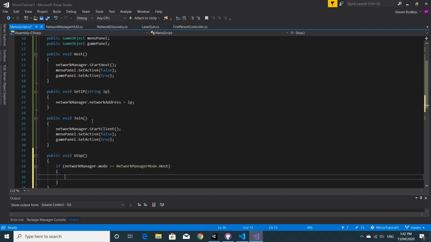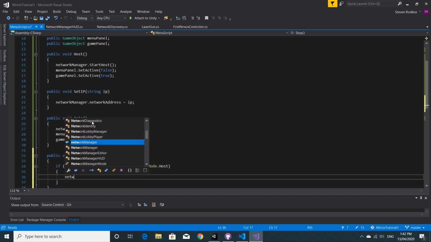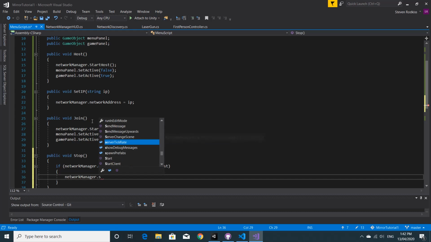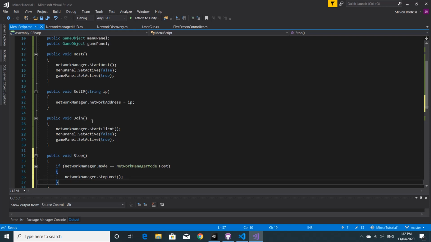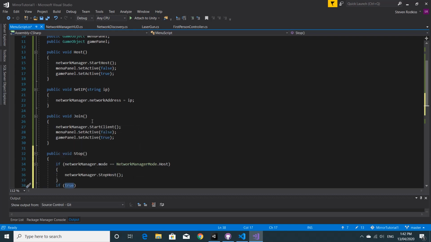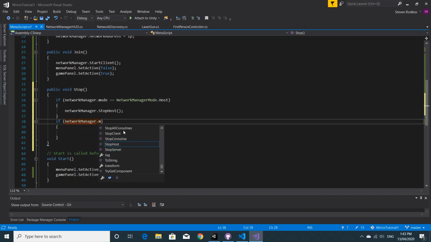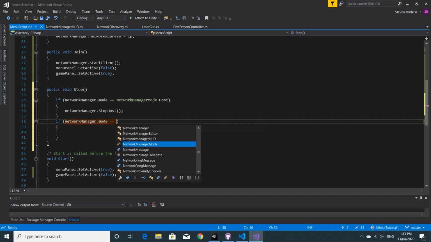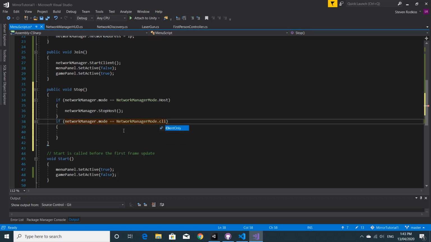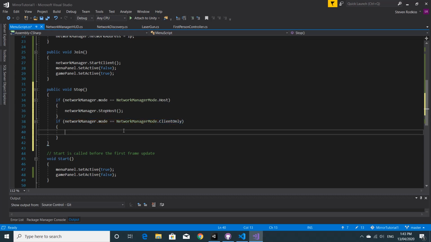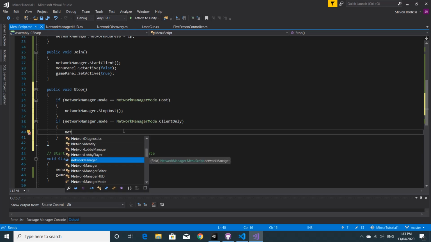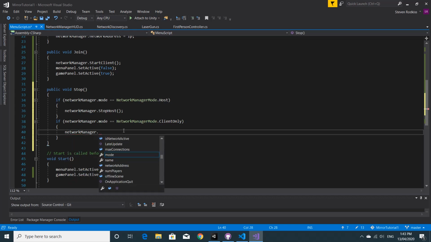So we click the host button, and in that occasion we need to basically stop the host. So we'll just say stop host. It doesn't require anything else. So it's another if, just move that up a bit. So another if, this time if we are client, so if network manager dot mode is equal to network manager mode dot client, so if we clicked on the join button, then we should be able to use the stop client. So we'll say network manager dot stop client.